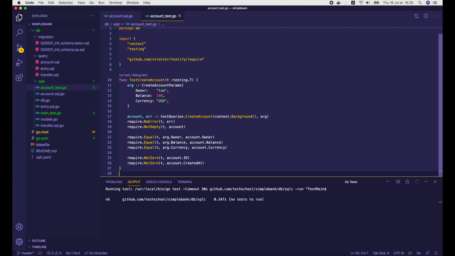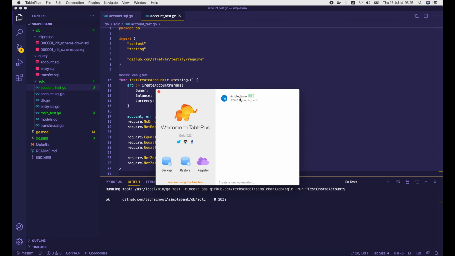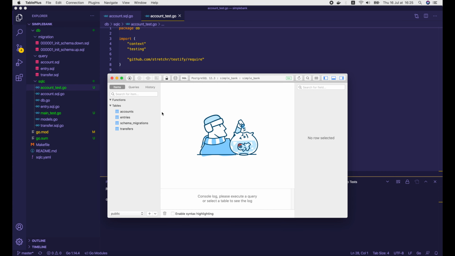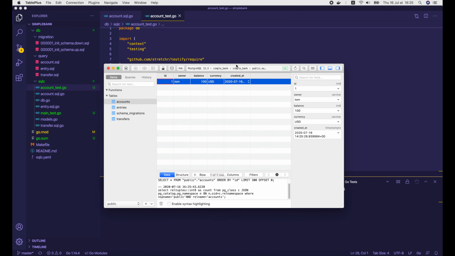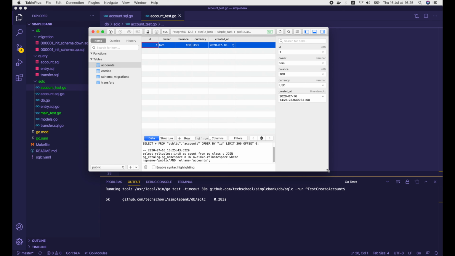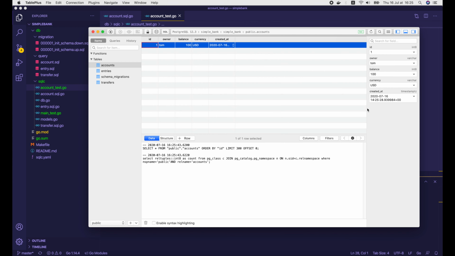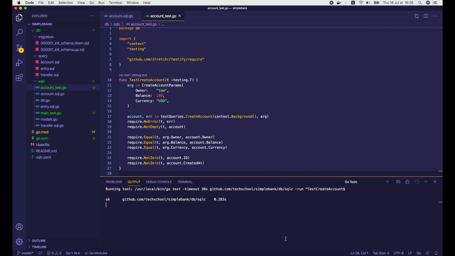And that's it. The unit test is completed. Let's click this button to run it. We see an OK here, so it passed. Let's open the simple bank database with Table Plus to make sure that a record has been inserted. Here it is. We have an account with ID 1. The owner, balance, and currency values are the same as we set in the test. And the created_at field is also filled with the current timestamp. Excellent.